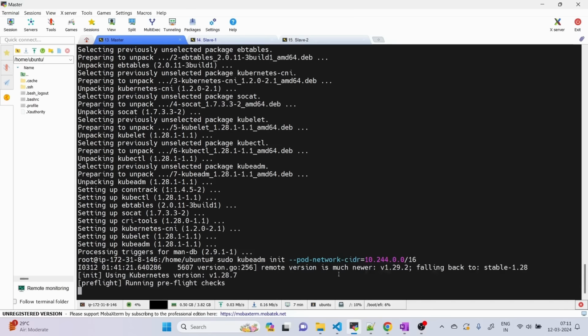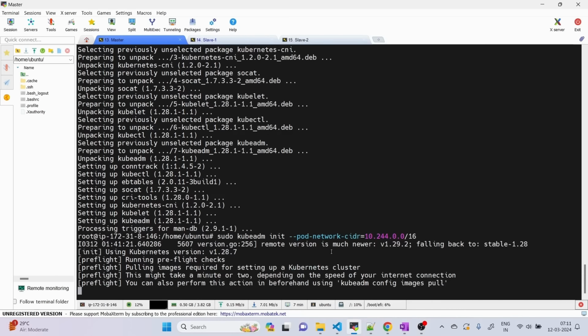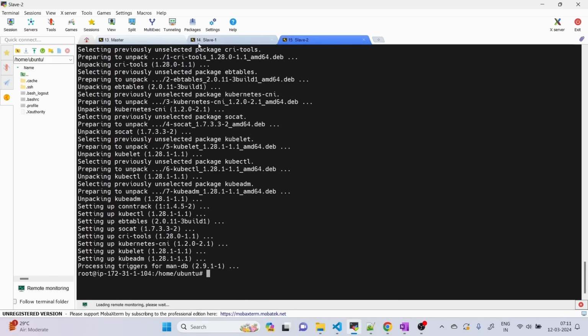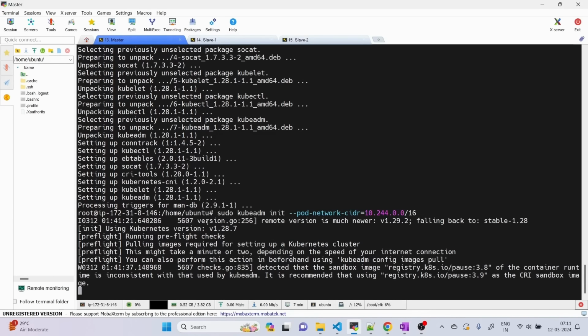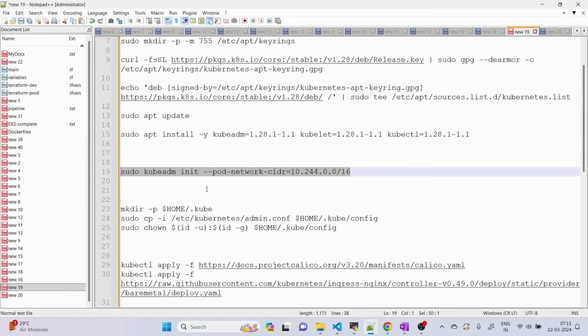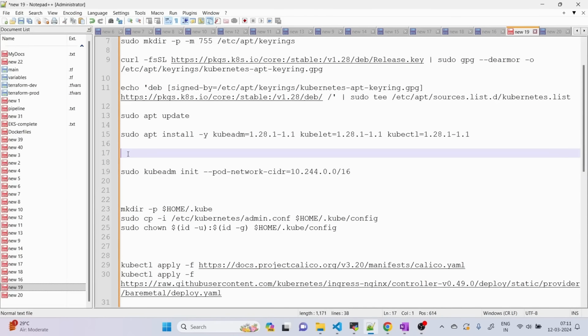So now I'll copy that and I'll run it on the master node. What it's going to do, it's going to create a command which we can use to connect these slave 1 and slave 2 and make them Kubernetes worker nodes. And on these slave 1 and slave 2 machines, our deployments will be done. Okay. So I have run this command on the master node. Let me write it here so that you don't forget. Okay.